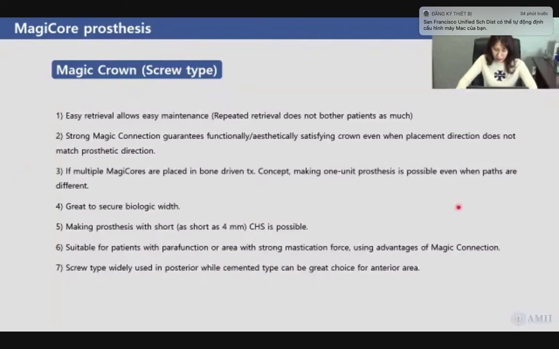And like I keep saying, because it secures the magic connection, internal and external connection, it's going to be a great choice for the patients with parafunctions, like bruxism or clenching.